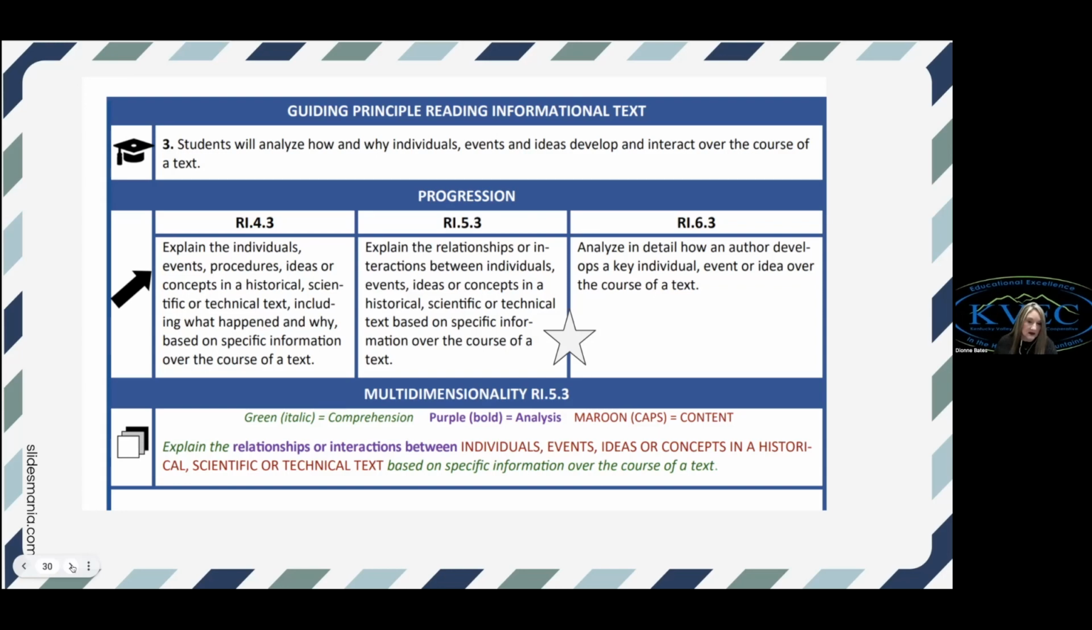Okay. So we're asking kids to be able to talk about interactions between individuals, ideas, or concepts in different kinds of text over the course of the text. So maybe you're talking about character analysis or character development, from how a character is at the beginning of a story all the way to the end. And on this one, we're using informational. So we're going to use historical or scientific text.